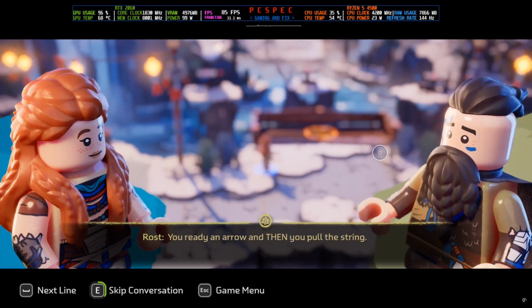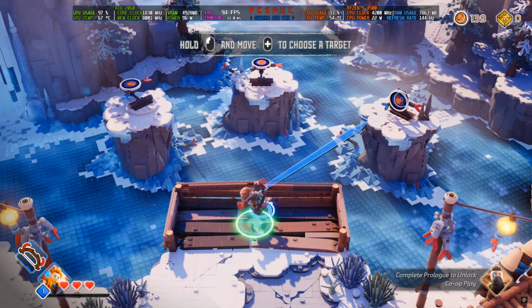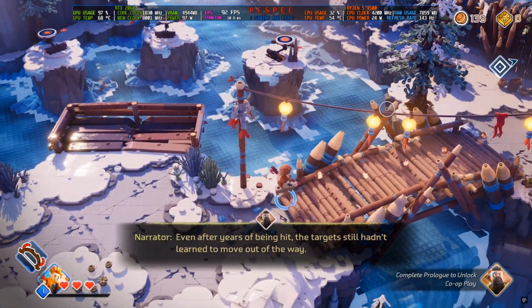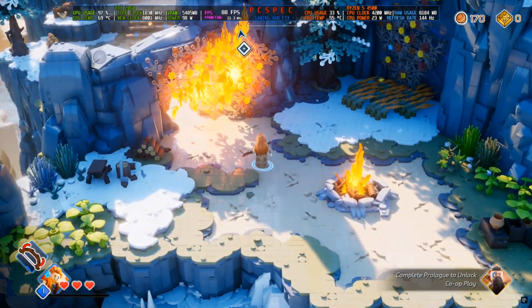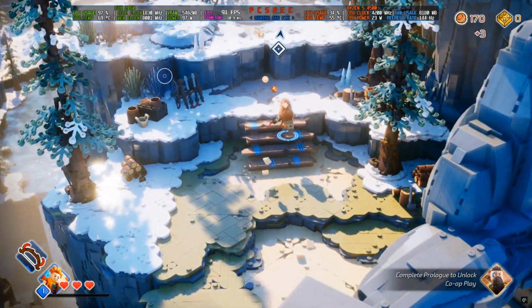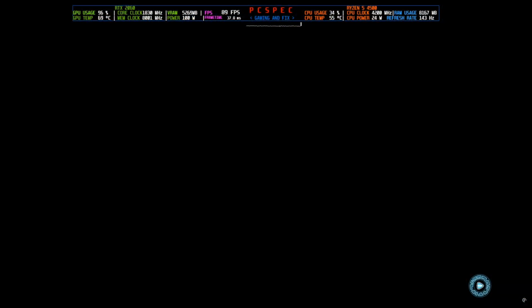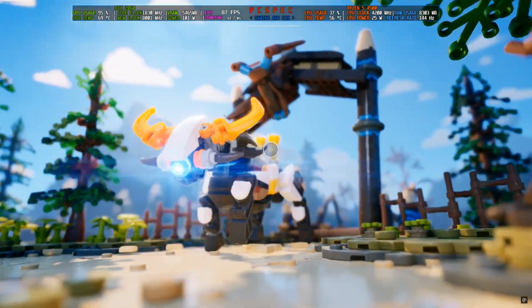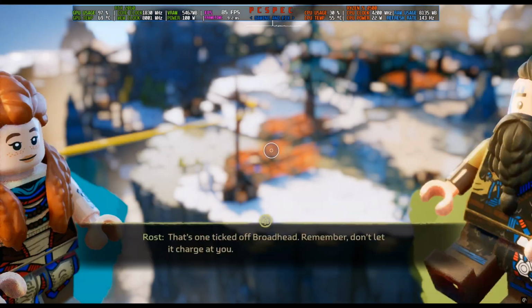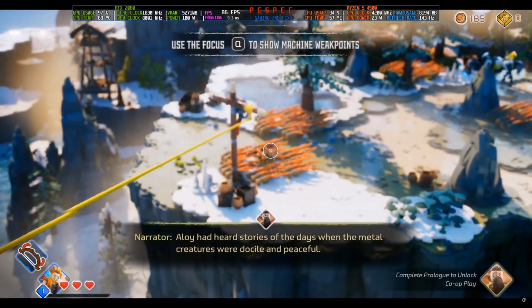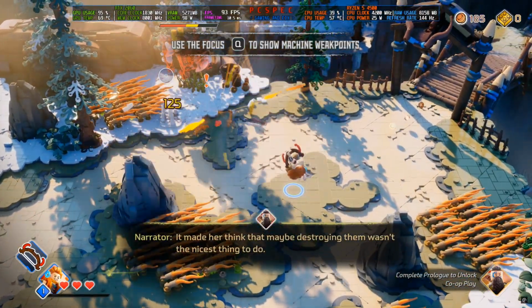How about some, you remember, ready an arrow, and... Even after years of being hit, the target still hadn't learned to move out of the way. That's one ticked off broadhead. Remember, Aloy had heard stories of the days when the metal creatures were docile and peaceful. It made her think that maybe destroying them wasn't the nicest thing to do.